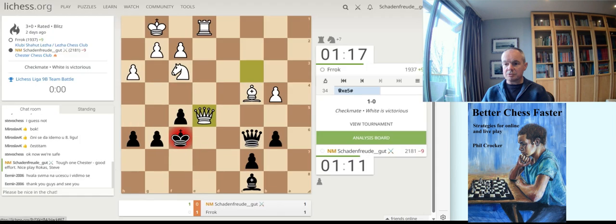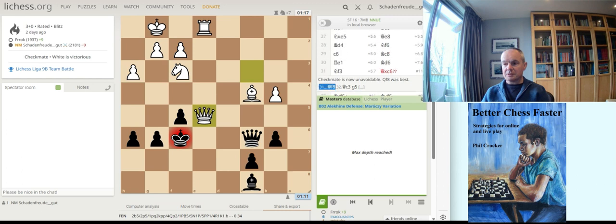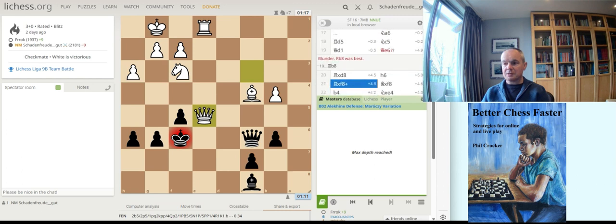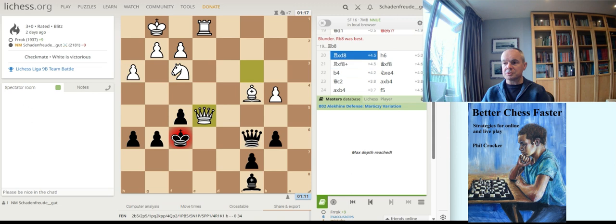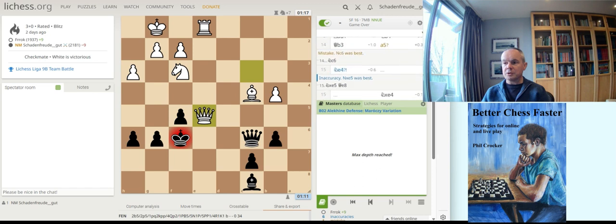So this is a game I lost against Frock a few days ago, and well, I got checkmated there as black, so clearly something went wrong. But if you click on the little icon here, the analysis board, then this has already been done once before. It will give you the plus and minus scores. You can also click the engine on and go through and see just what went wrong.